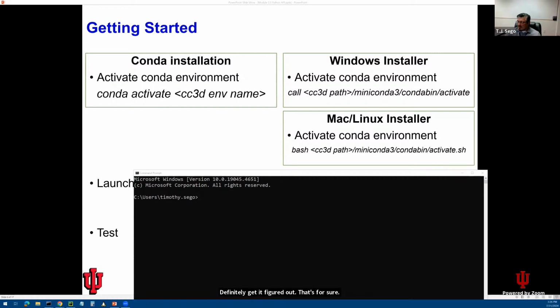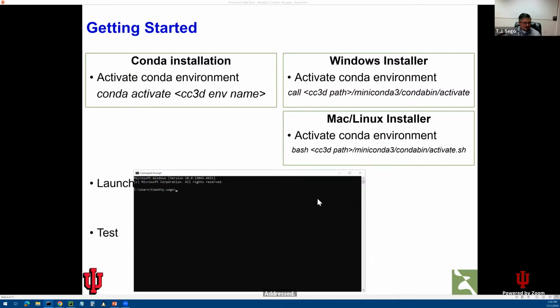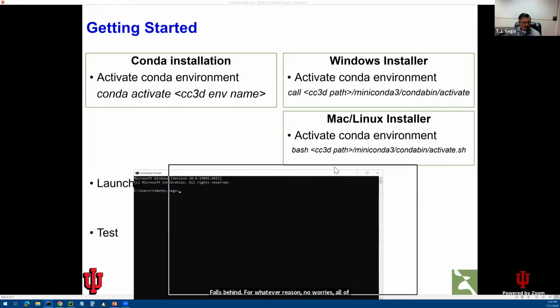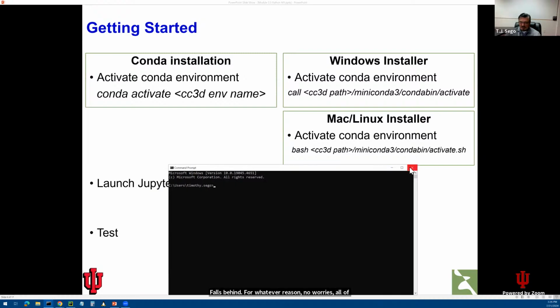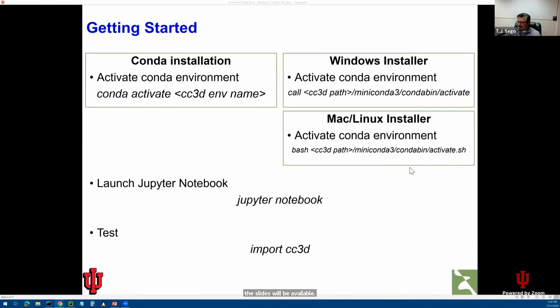Okay, I'm going to rely on my supporting TAs to try to work through some of these details, but please someone stop me if there's some catastrophic issue that needs to be addressed. For anyone who falls behind for whatever reason, no worries, all of the slides will be available.